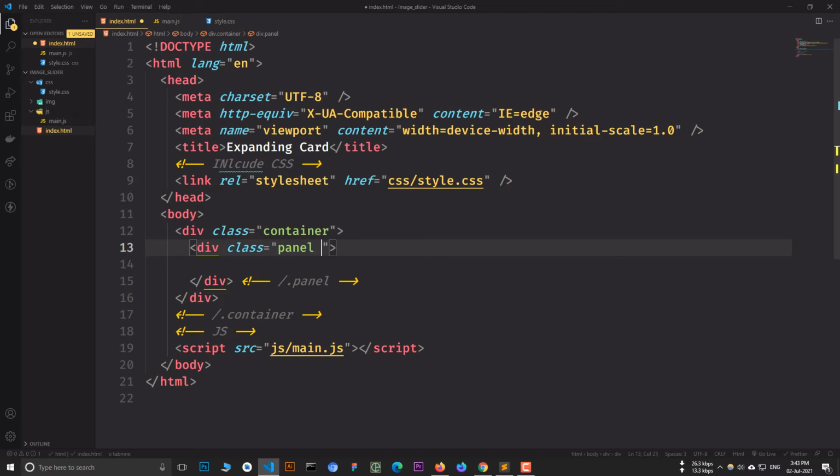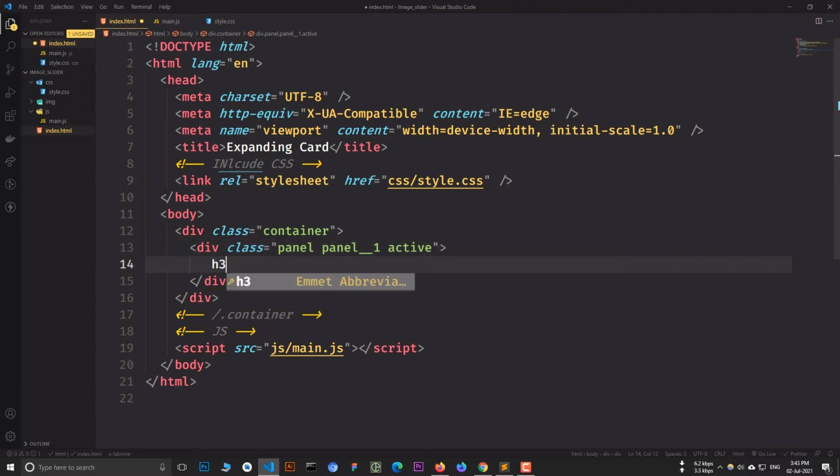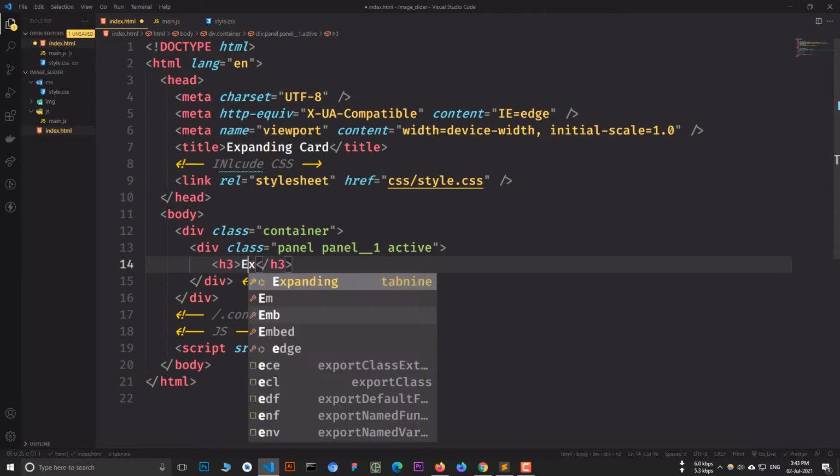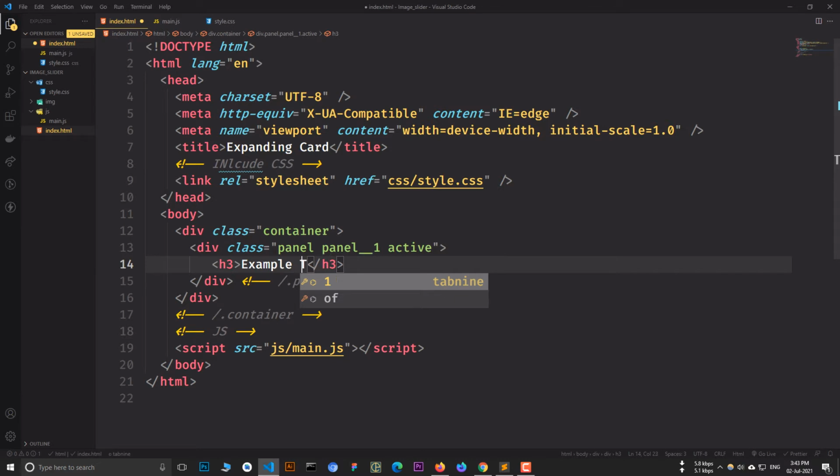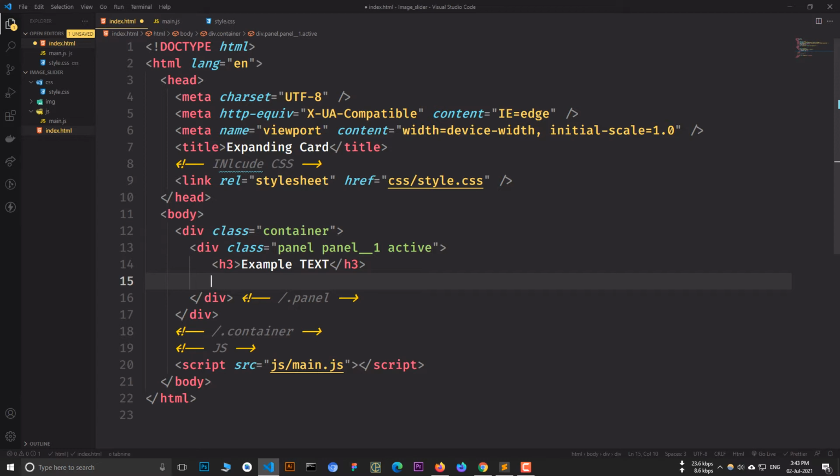Okay, and then I just use panel. I just use the BEM method, and then finally active, which actually works dynamically with our JavaScript, which is called DOM event listener. Okay, and here I just use h3, which is standard example text. Okay, and we don't need to define an image tag. Also you can define an image background. I think this background is much better than using the image tag. I don't use this thing.